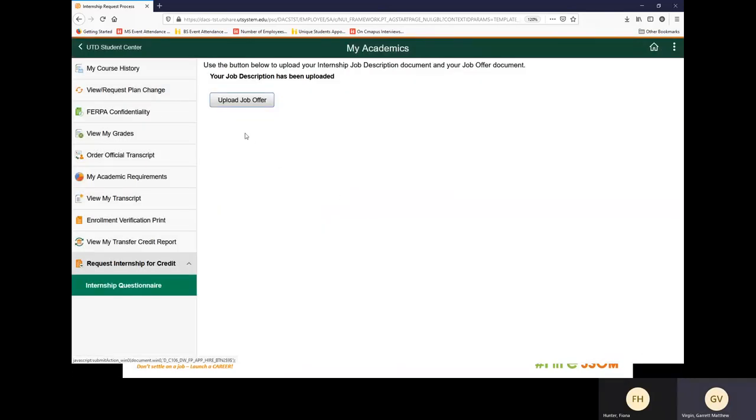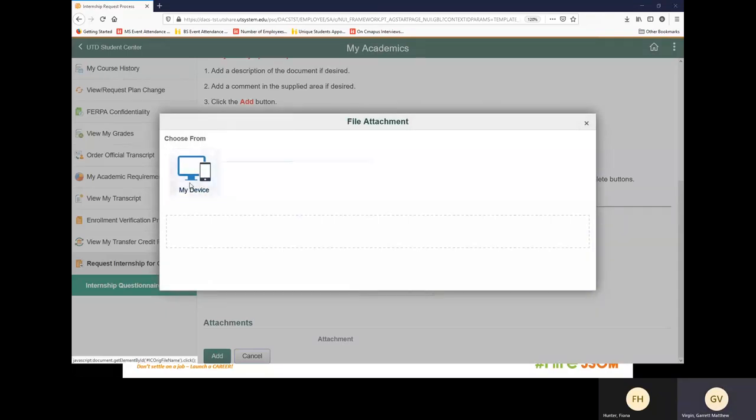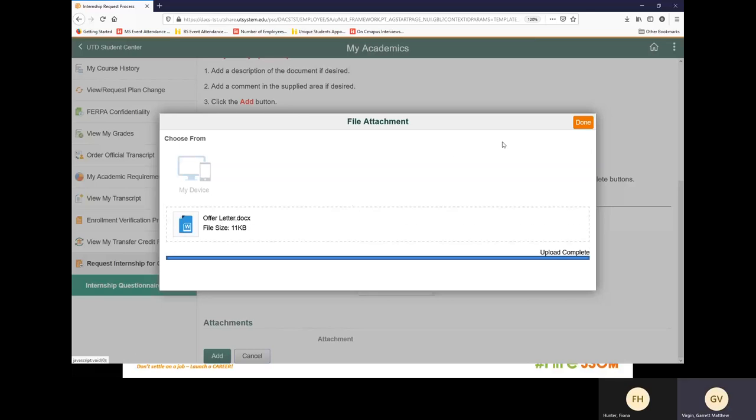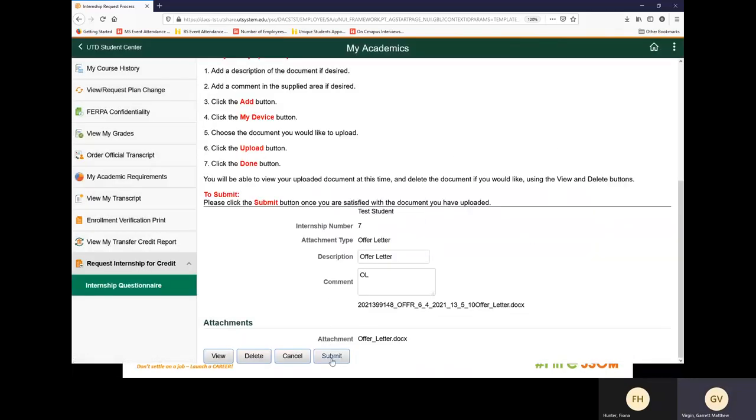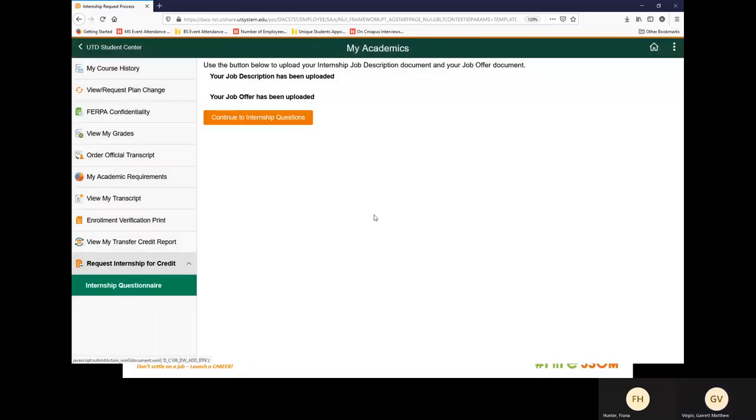After that, you will do the same thing for your offer letter. Select upload job offer. Here we will put offer letter. And for our comment, we will put OL. You can put the comment you would like. We'll add my device, offer letter, upload, and done. From there, you will submit it. After you're done submitting your documents, you will select OK and continue to internship questions.